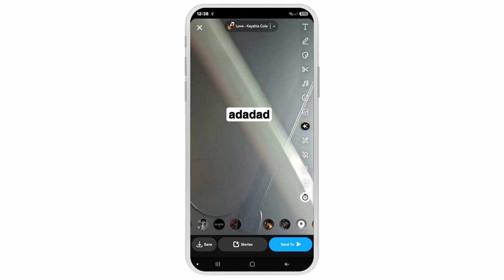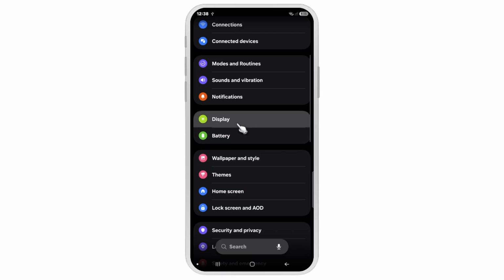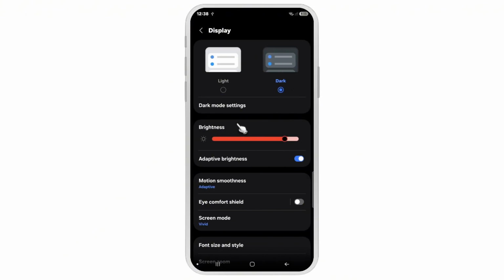Now, if you want the text and everything right here to look big, you'll have to go to your settings on your iPhone or Android. So for iPhone, just go to settings and display and brightness, and then you'll be able to see text size and just drag the slider to the right. And for Android, it's basically the same, just different titles, okay?